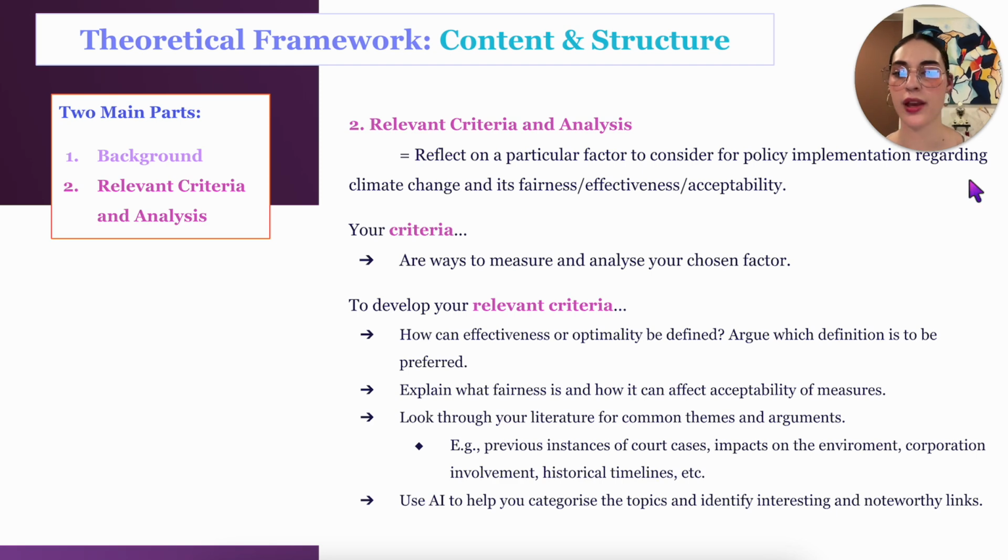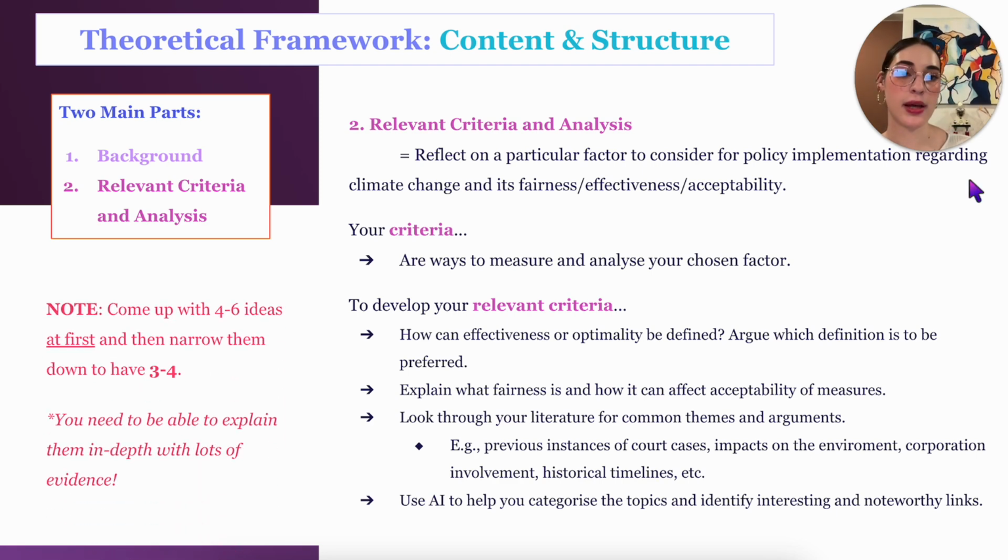links as well. And similar to how I recommended in the background section with those definitions and descriptions of key terms, for your criteria, I would also recommend delving into a couple, so maybe 2, 3, or 4, in a bit more depth with a bit more solid evidence than doing surface level for more. So that would be my recommendation for the criteria.